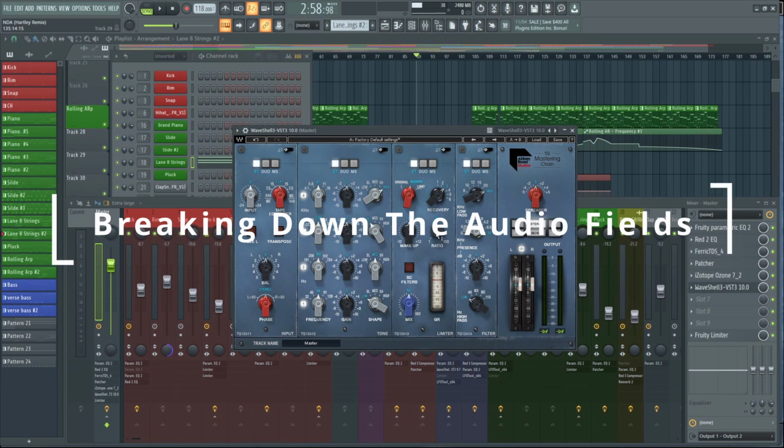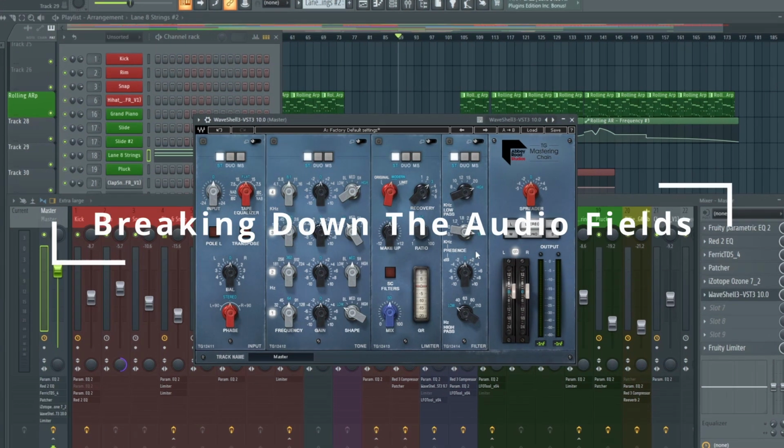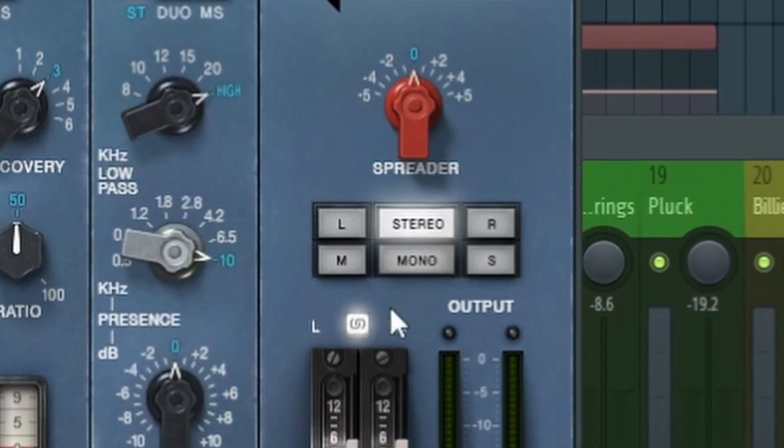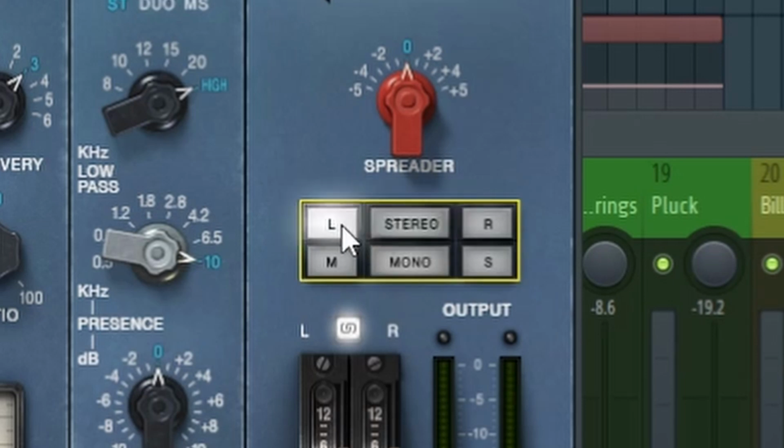This is where things might get a little tricky for some people, but the audio field is split up into different categories. You have stereo, left, right, mid, side, and mono. Stereo is everything combined. Left is everything coming from the left speaker. Right is everything coming from the right speaker. Mid is everything that is common between the left and the right speaker. And side is everything that is not common in the left and the right speaker.